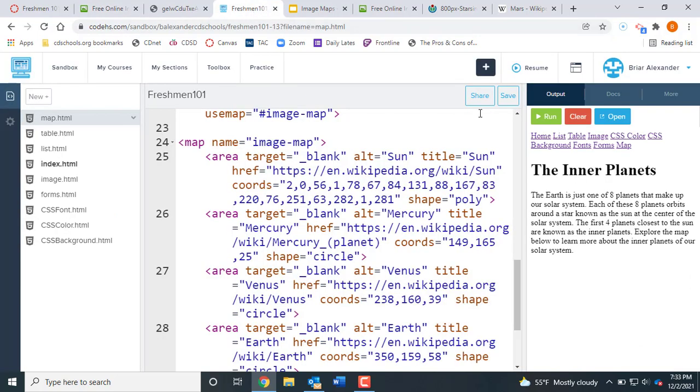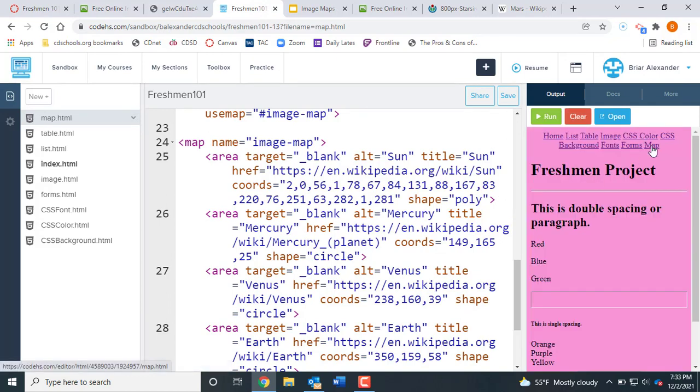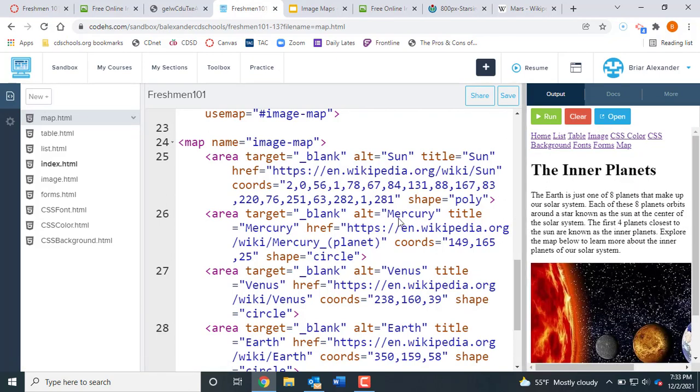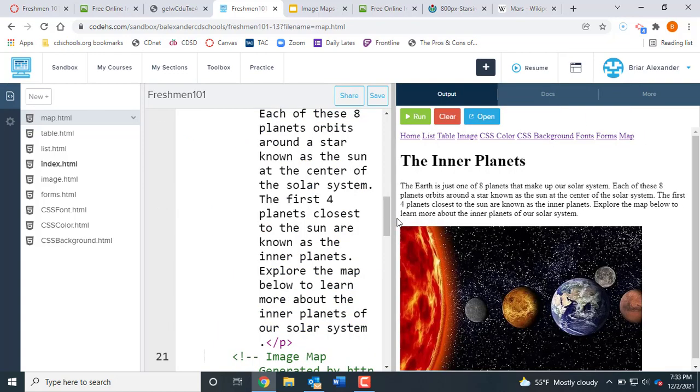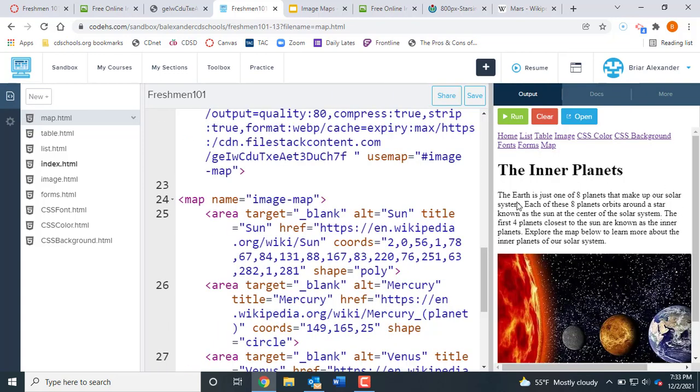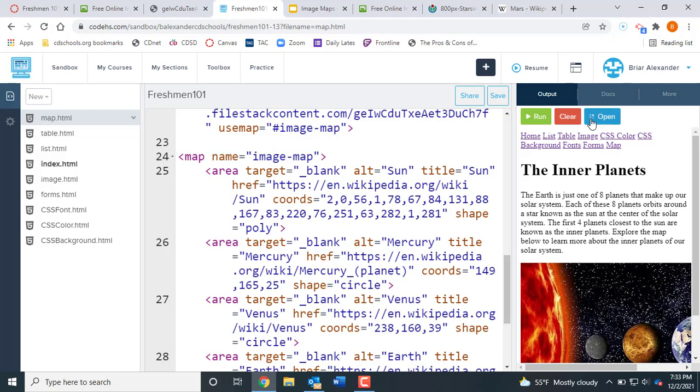All right, so let's go ahead and save and run and see what we're working with. Okay, we're going to go to my map. There's my picture, so that's a good start. What I'm going to do is open this because I think it's a little bit easier to see when we make it bigger.